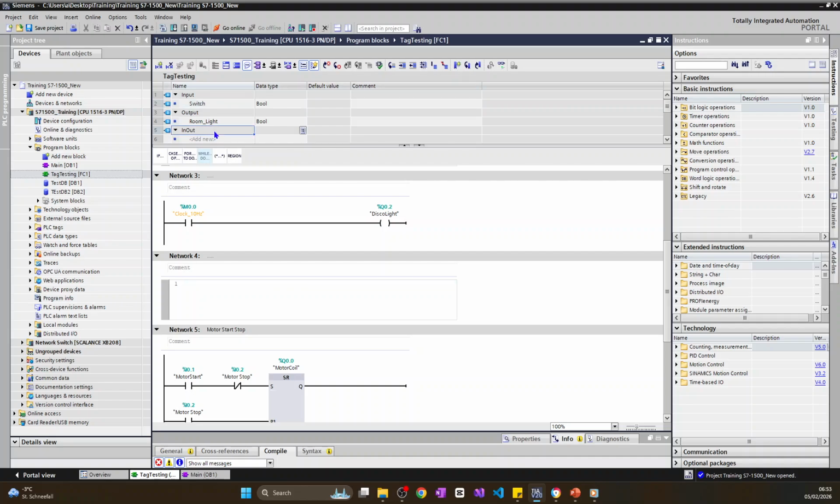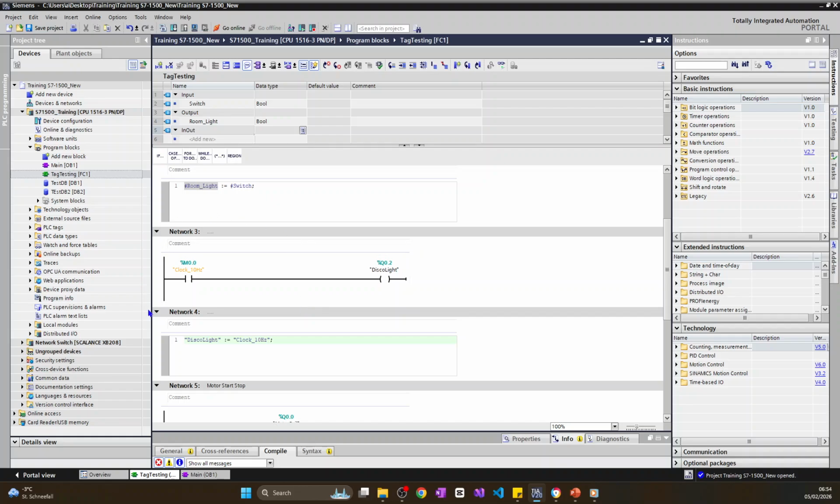So how do we do that? We just go directly. Here we use direct addressing. So I can just copy this. I can copy this disco light equals clock 10 Hz. We close it with a semicolon. Finish. So basically we have our SCL code here as well.